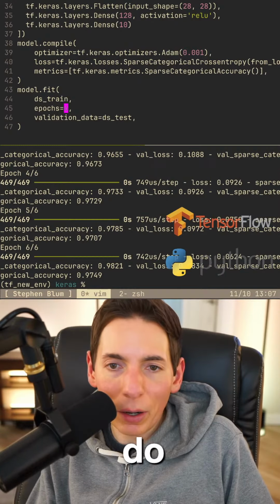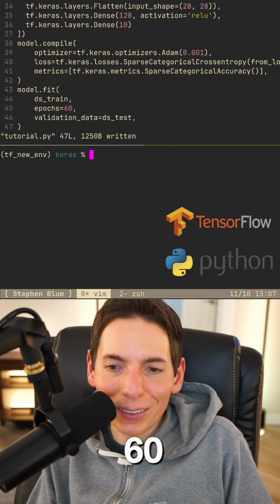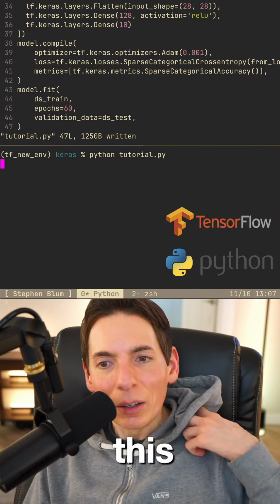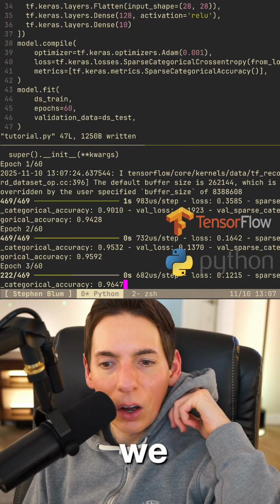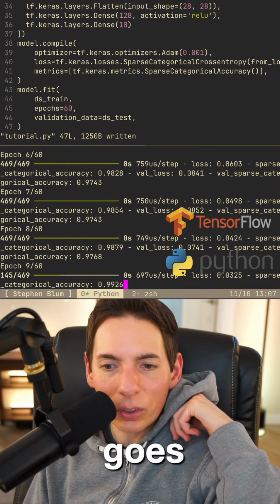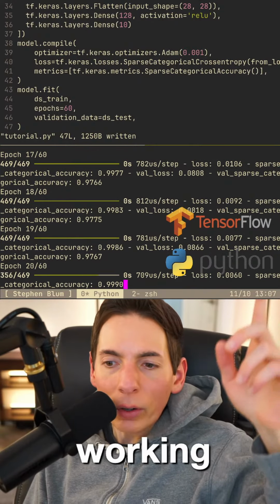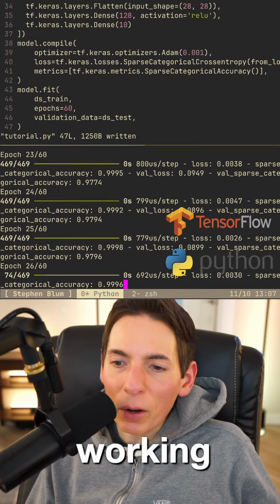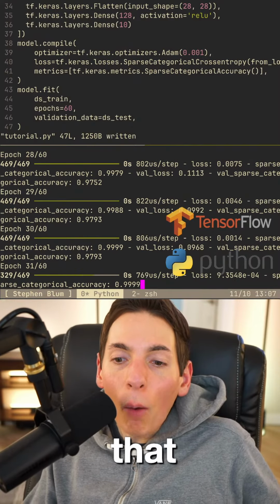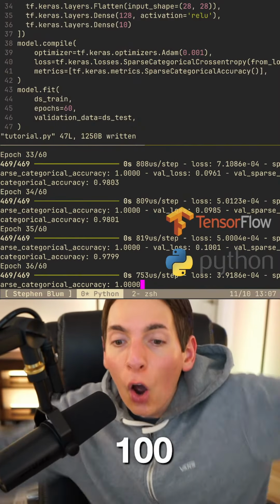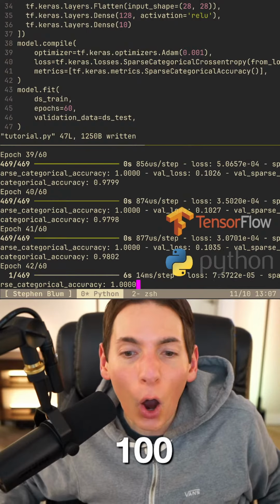Let's do more epochs. Let's do 60 epochs. This is gonna probably take a while. There it goes. It's kind of going. Oh, you know what? I don't count that as working. Oh wait, no, it is working. Oh, it's working very well. Oh, look at that. Oh my goodness, we almost got 100%. Well, look at that. We got 100%. I was like, oh, it's not working.